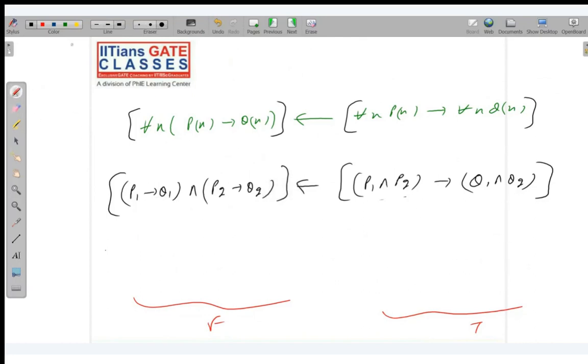Similarly, to make this false also there are 3 ways. Are you getting it? This is false and this is true, or this is true and this is false, or both are false. There are 3 ways. So we can start with any way. The only thing is we have to save our efforts.